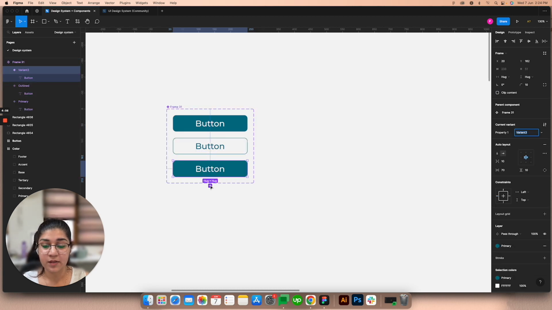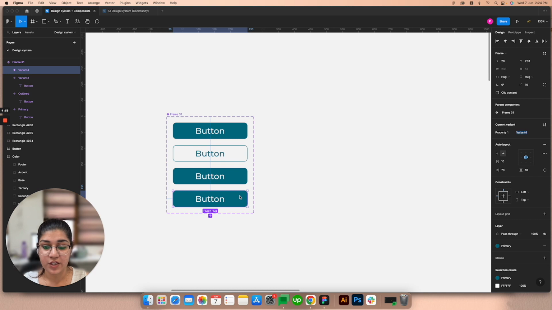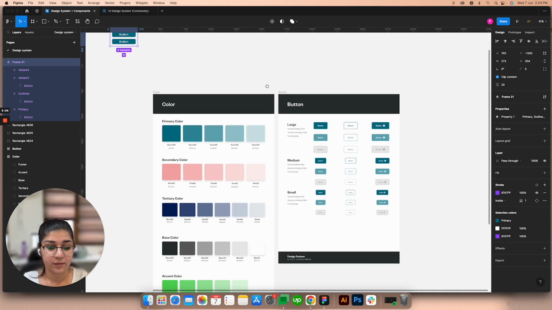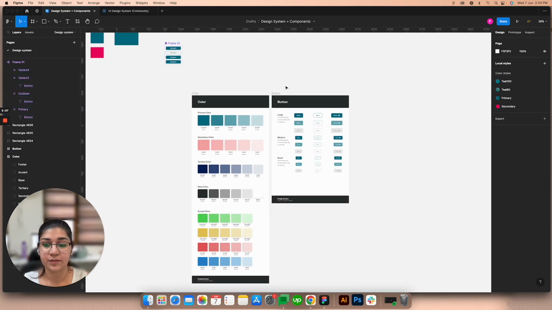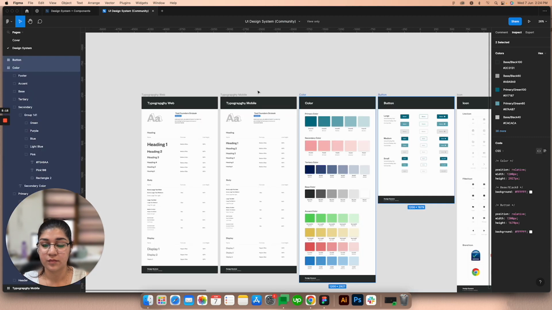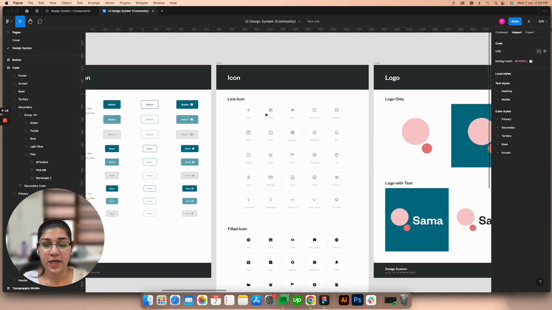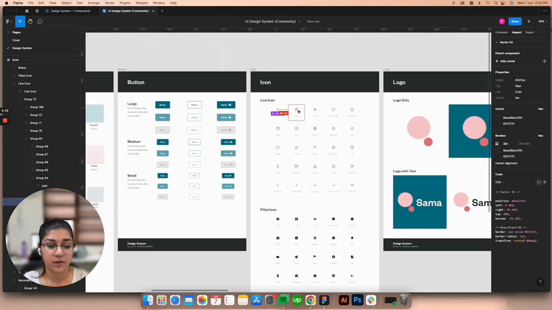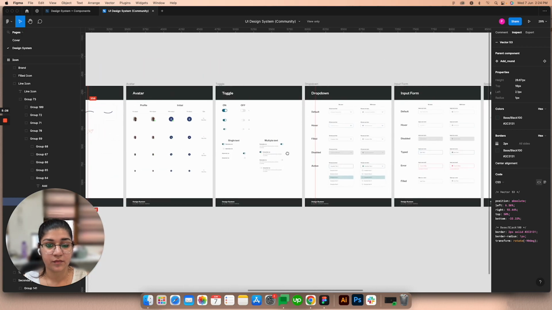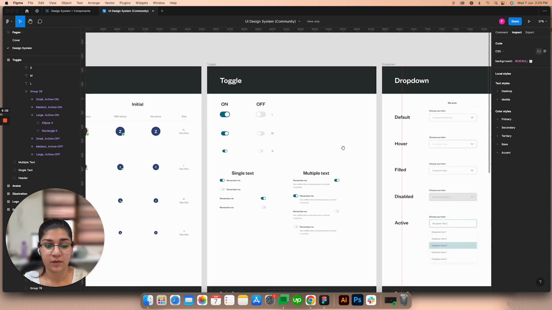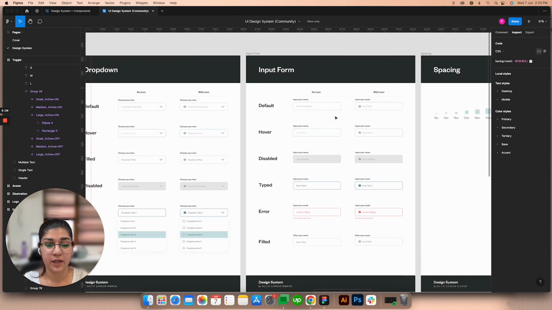You can make any variations of this button and add this in your style guide or the design system. So you can rename this component as button. Then you can create a component of icons. You can create toggle switches like this, and the drop down and the input forms.